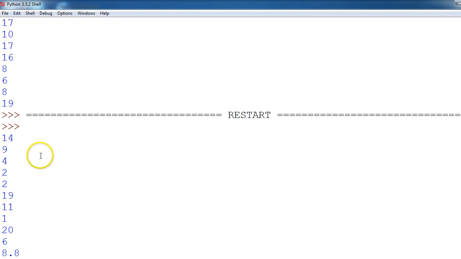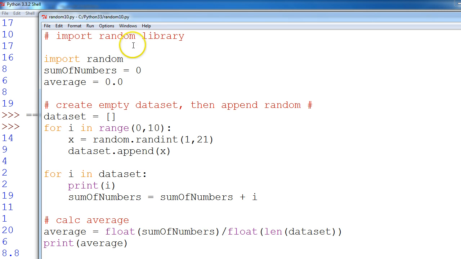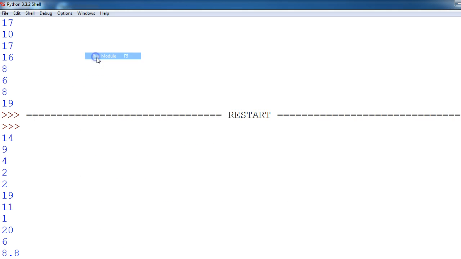And here's our code. So we've got 1, 2, 3, 4, 5, 6, 7, 8, 9, 10 random numbers and an average of 8.8. Let's run it one more time. And now we got 10 numbers and a different average of 11.5. So basically we have done our problem.